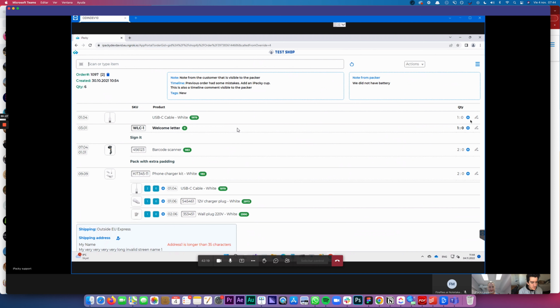Okay, and how can I easily scan the order? You don't need to scan the order. You mean like the items or the order number? The order number. I don't need to scan it because I'm gonna see it. You don't need to scan it because you have already opened the order here now.